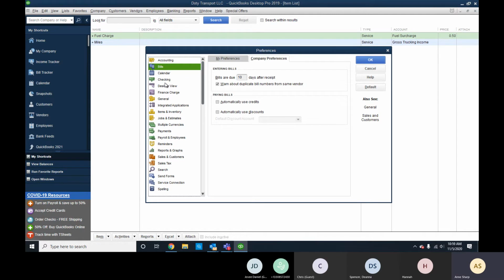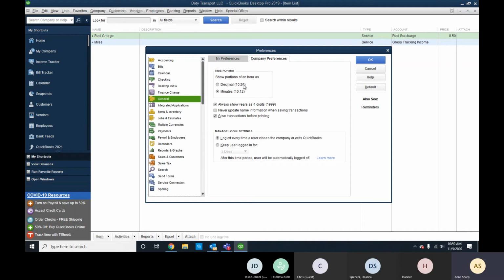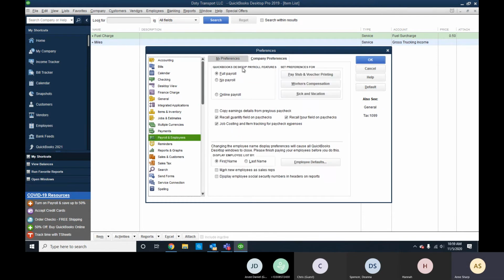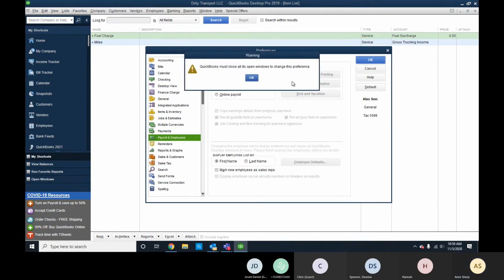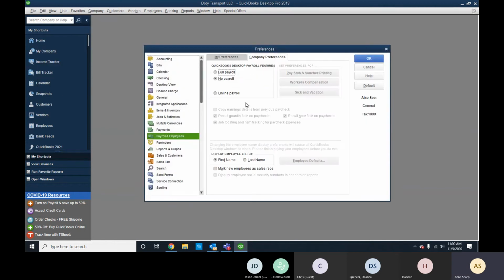And then we want to look at our general transactions here. So it doesn't immediately go to decimals, which is perfect. You want it logged off every time you do it because you don't want somebody to be able to edit it. And then we have payroll and employees. We're not going to do payroll here, so I'm going to click no payroll to that one. And it's going to close everything behind. And I wanted to make sure that we saved that transaction for payroll. So we'll go back in here.